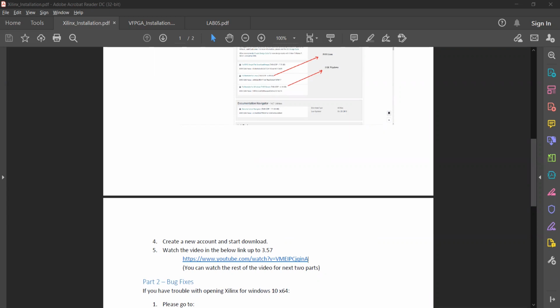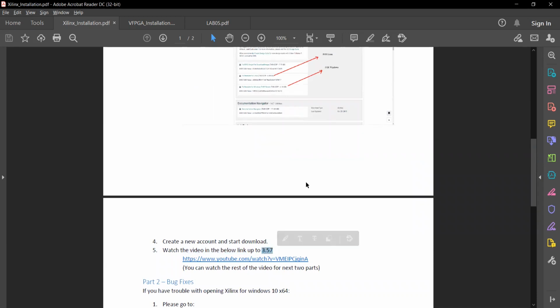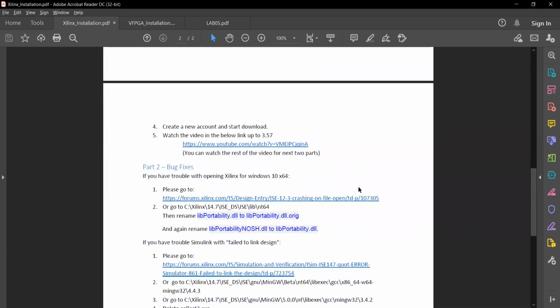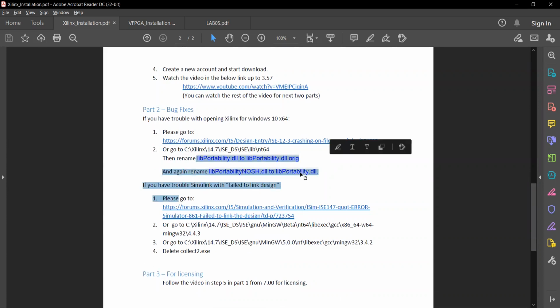And as we have said, you can watch the video in the below link up to 3 minutes and 57 seconds. And from then on, it goes on to the bug fixes and stuff. And this is the most usual bug fix that you should be doing. Just follow this forum link right here to do this one. And if you are having trouble with this one, if you see something like this, please go to this link and then do these basically.